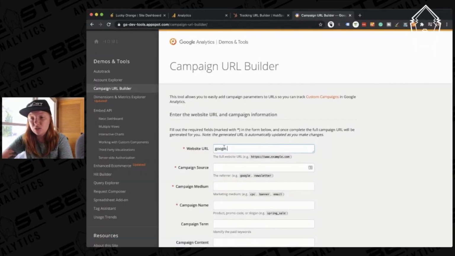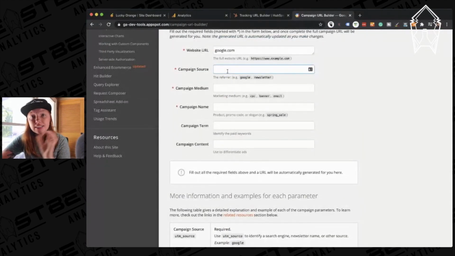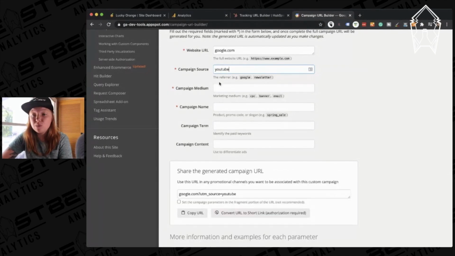So let's go over how exactly to create a UTM using Google Campaign UTM Builder. We put in google.com here. The UTM is going to go at the end of that URL. It's going to send them to the same place, but it's going to go to the end of the URL. So maybe we're running a YouTube campaign with a 6-second pre-roll. And for us, the campaign name is Fall 2020.